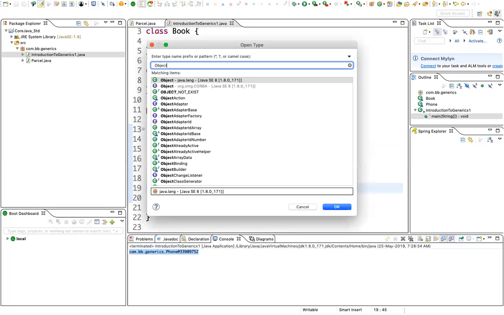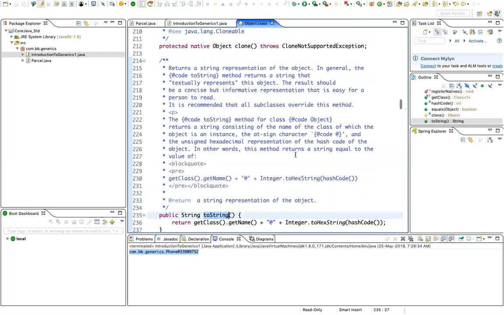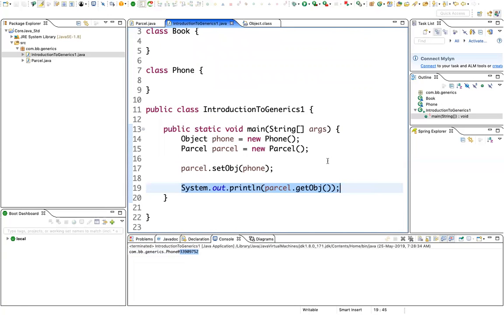So let's open it. This is my object. Then let me open the toString method. If you see the default behavior, it's getClass().getName() at the rate hashCode. What it's doing is, this is my fully qualified name till here, com.bb.generics.phone. Then it is appending at the rate with it. Then this is the physical address, the address the object is taking in our memory. Since we have not overridden it, that's why it is making a call to this method. Clear? Okay.